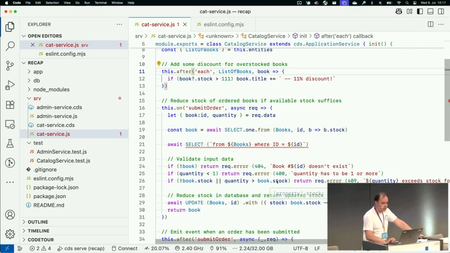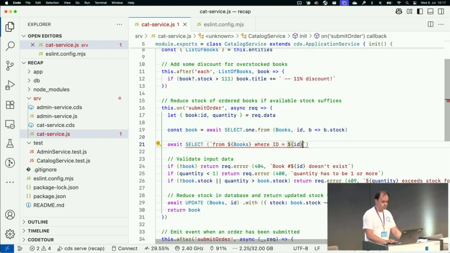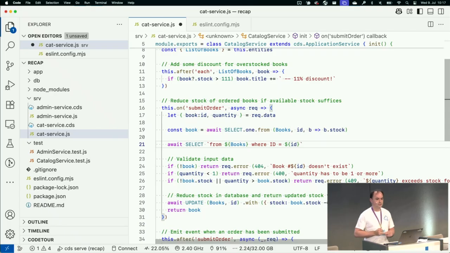Okay, the last thing I wanted to highlight here, that query here, it actually also looks quite okay, right? But still it complains. It says, do not use select parentheses string, which is prone to SQL injection. This is your entry door to SQL injection, because that ID variable here comes from request data, and an attacker might inject something malicious here.